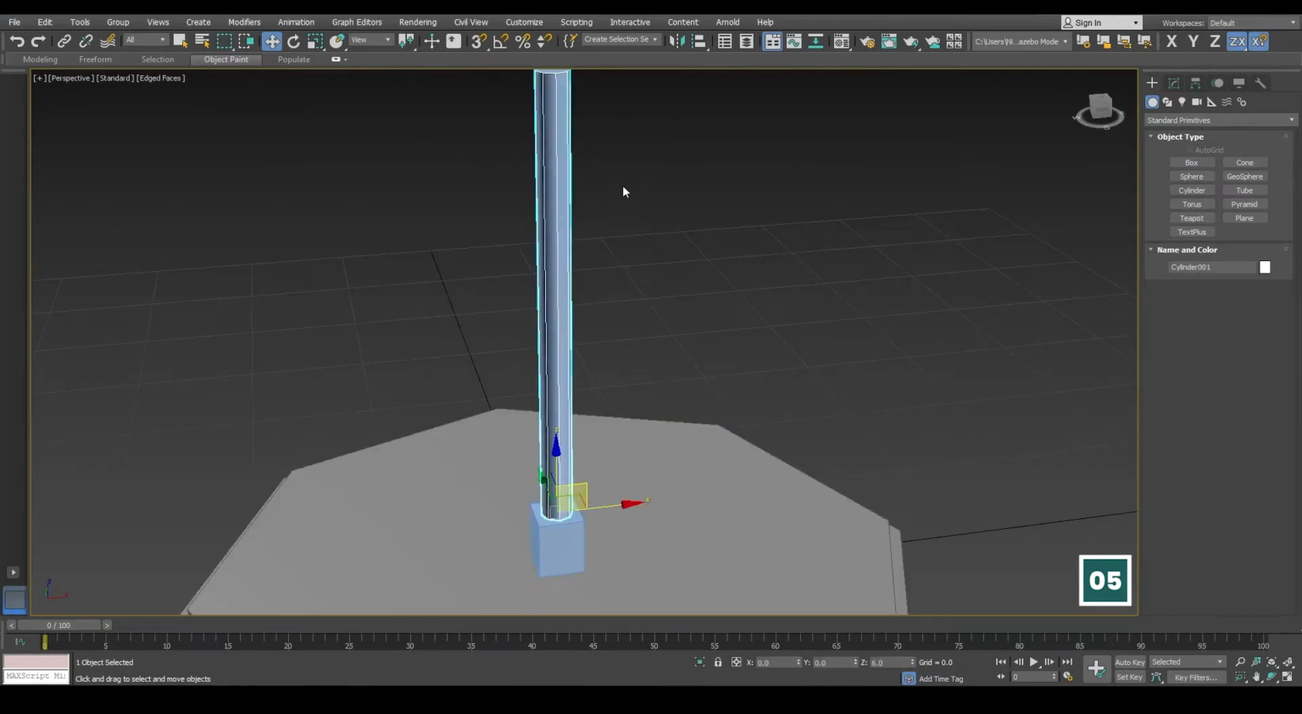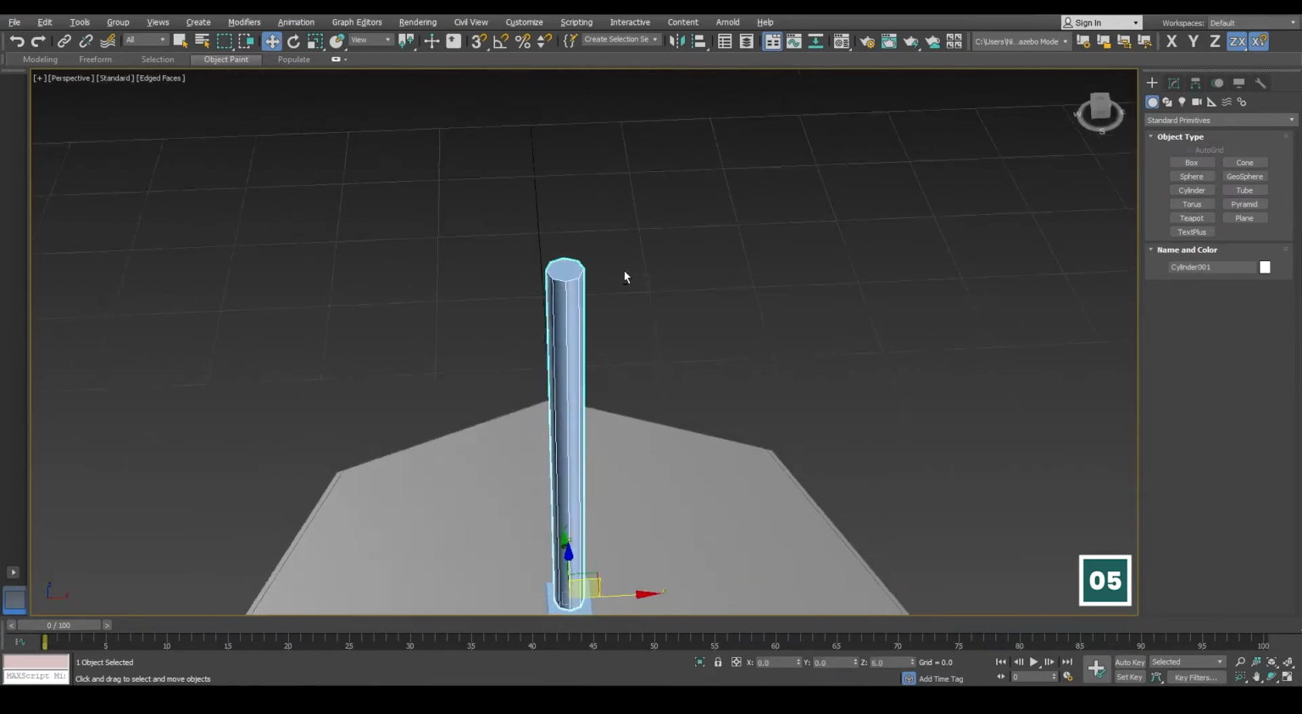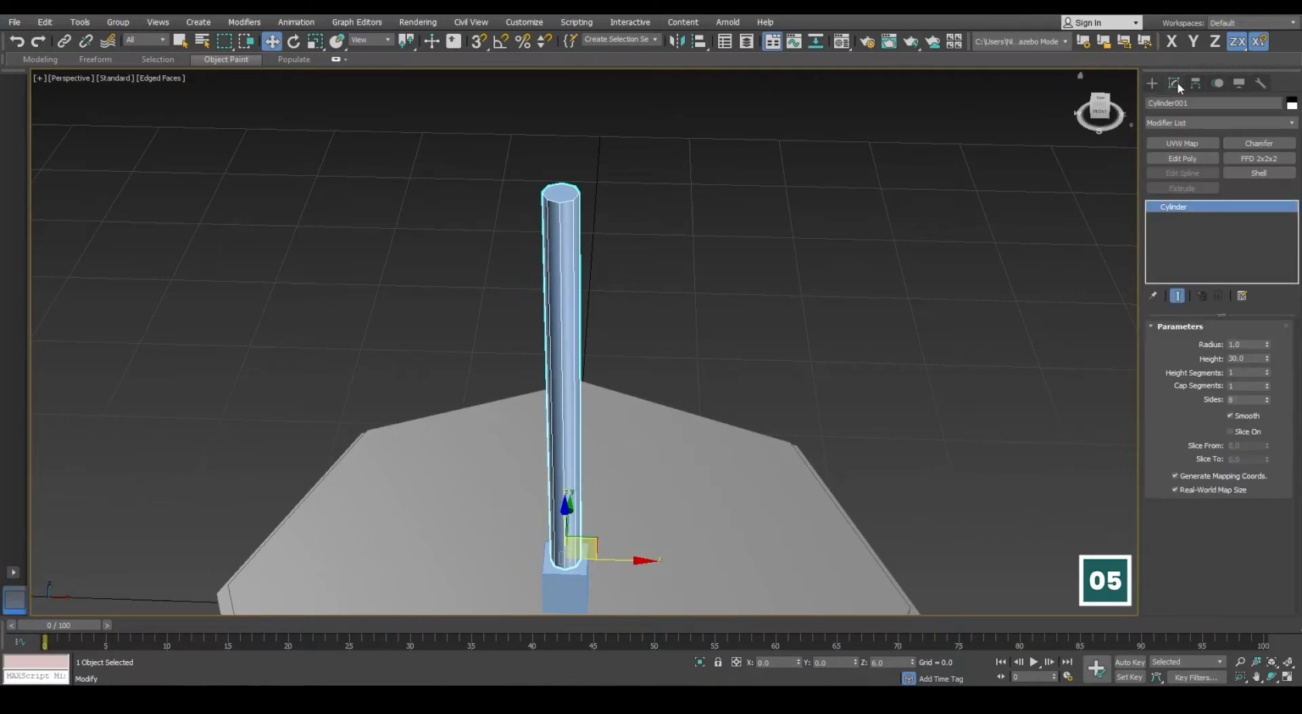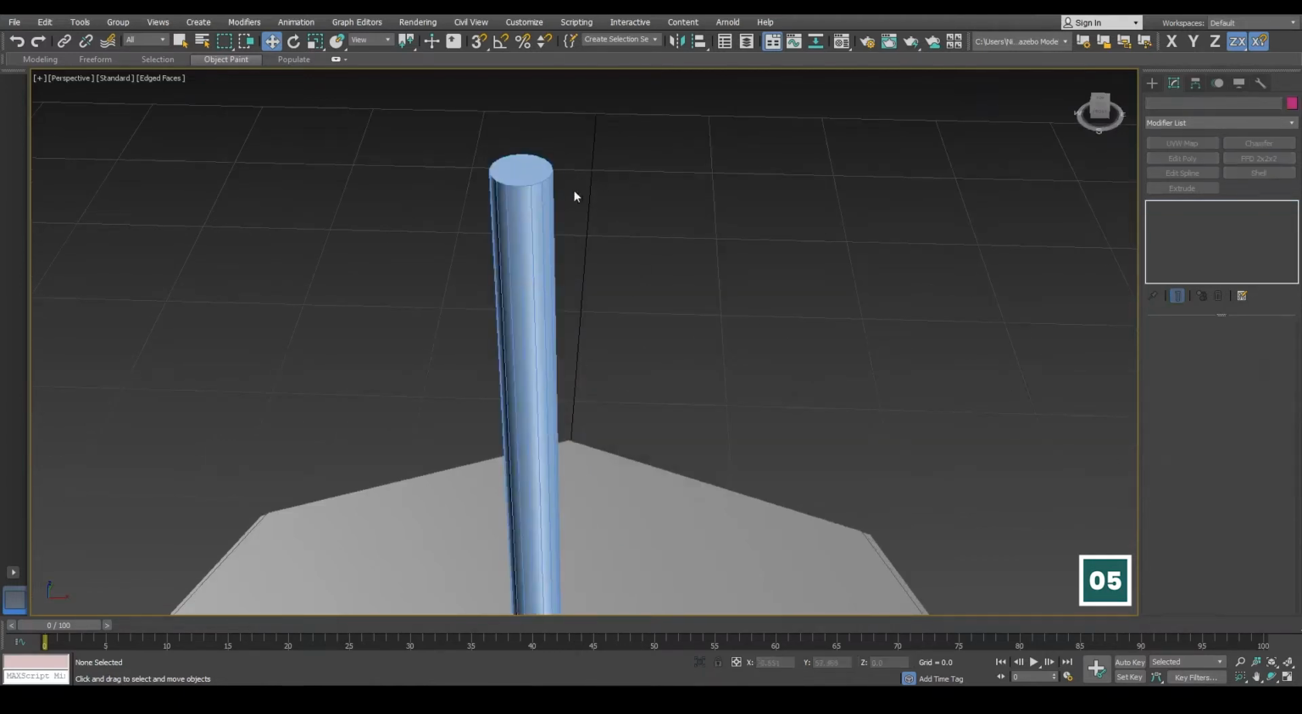This cylinder has 8 sides. I want to increase the number of sides for this cylinder. So go to the modifier panel. Inside the 8 sides, say 16 sides. So we have a cylinder that is more circular now.